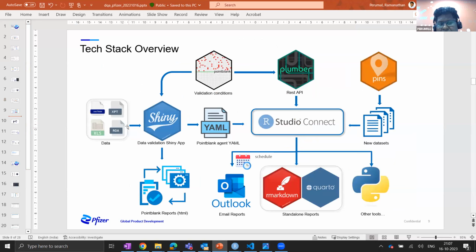So, the tech stack overview. We can load different kinds of data sets like SAS, XPT, XLS, and all the formats, and you can load them from our Shiny application. And you can even iterate the overall process. For example, you can create multiple YAML files, and if you're satisfying some particular condition, then pass the YAML file into RStudio Connect and store it as pins data.